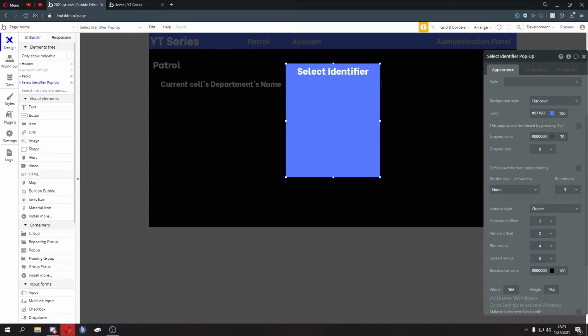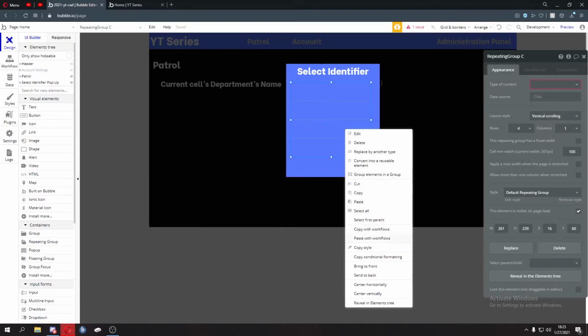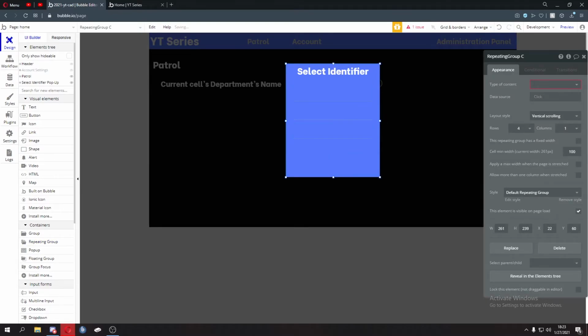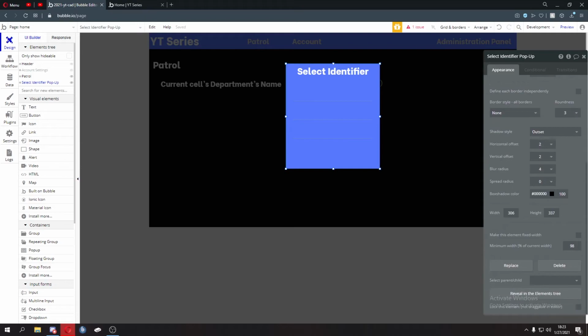Now go to the left side of your screen, go to repeating group, and you just want to throw that down on the page. And then I'm going to center it horizontally. Make this. And then while we're on this, the select identifier pop-up, you want to scroll down. Okay, it doesn't have it. Never mind. Okay.